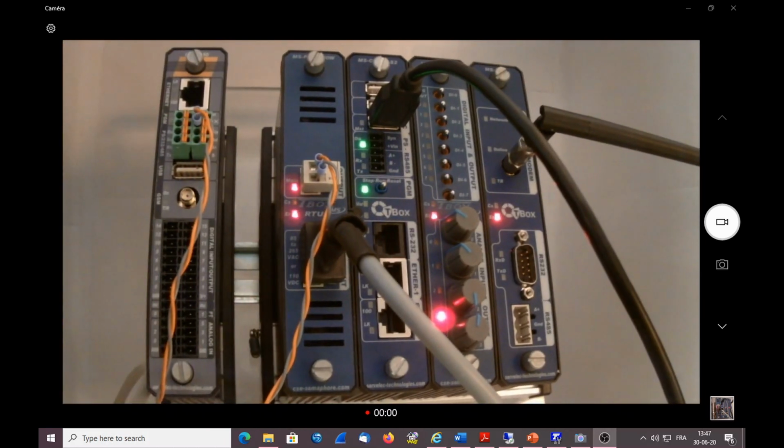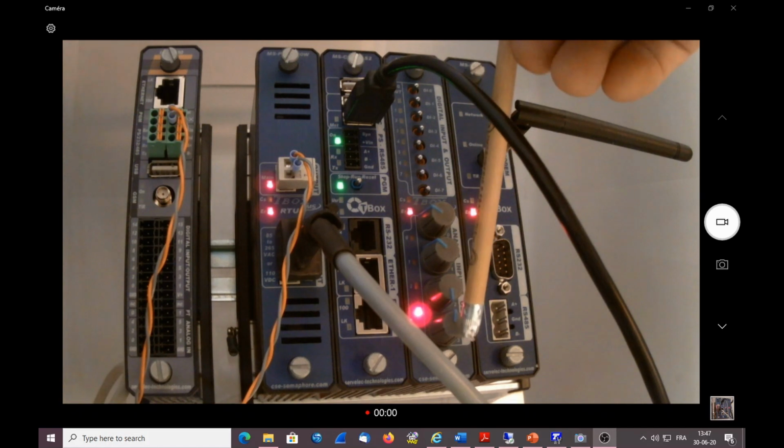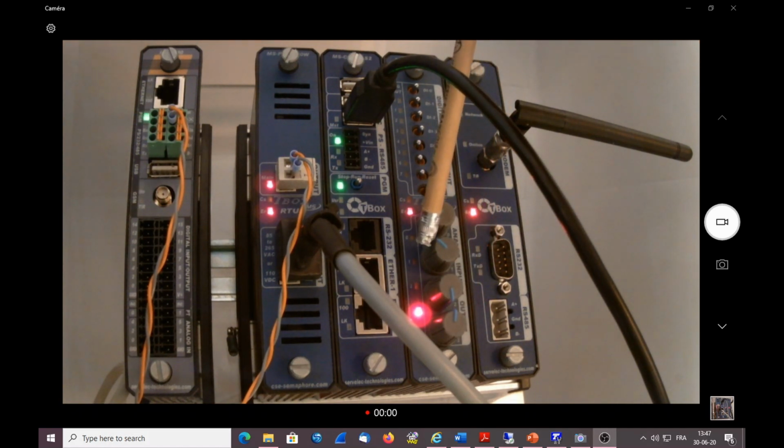In terms of modules, I have a power supply module in slot 0. I have the CPU in slot 1. By the way, the CPU, you can insert it either in slot 0 or slot 1. Then you have the simulation card, which allows us to simulate digital inputs with the buttons, digital outputs with the LEDs, analog inputs with the potentiometer, and analog outputs with the LEDs here.